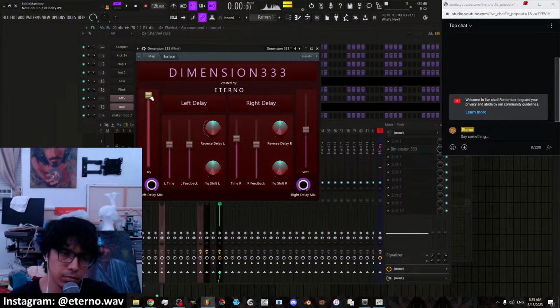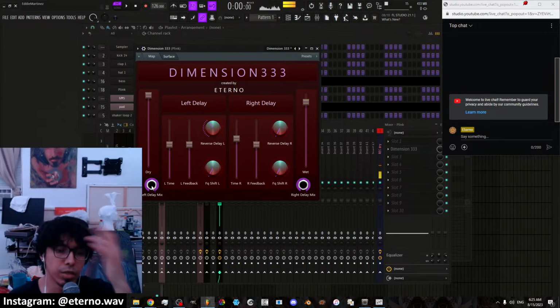If I turn it up, and then you have the wet signal. So without it, you only have the dry signal of the sound that you're using. And you can turn it up. And then I have the mix, or like the volume of each side of the delay. So you can turn down one side more than the other.